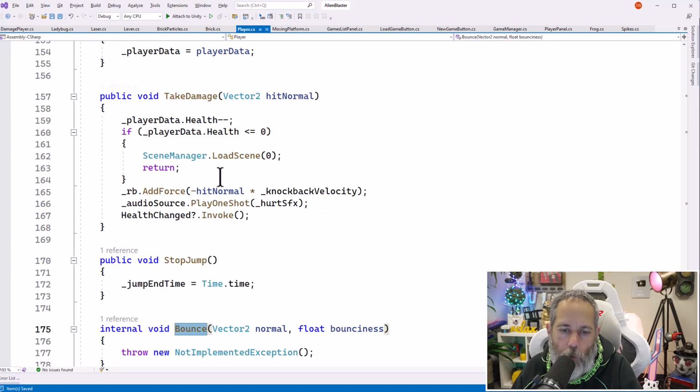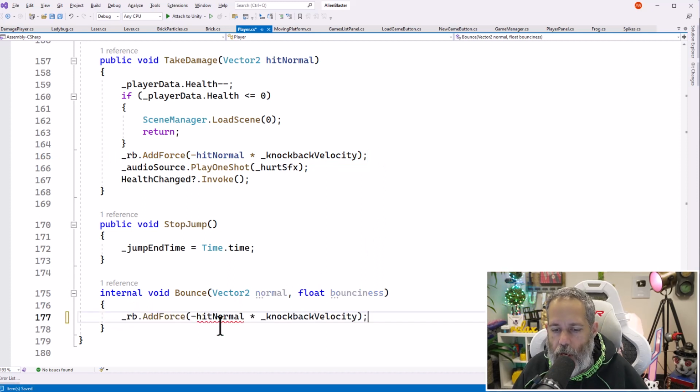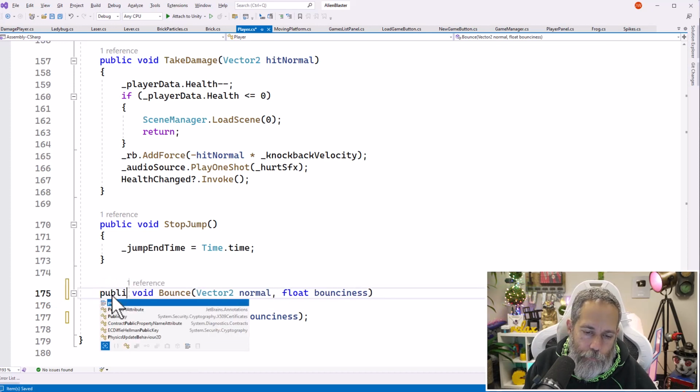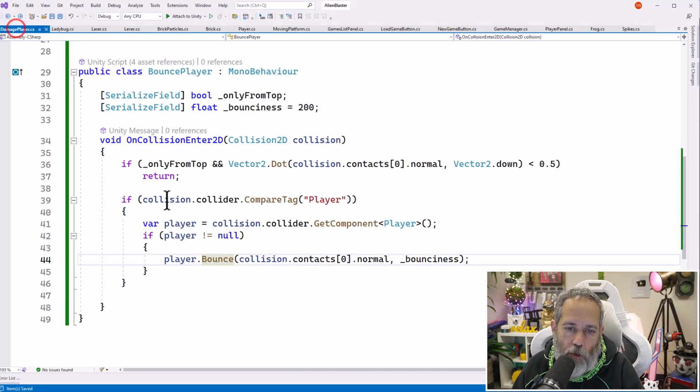Now, if you look here when we take damage, to deal with a knockback right now, we're just adding some force in the opposite of the normal times some knockback velocity. So I can just copy this line, paste it right in here on 177, and instead of using the hit normal variable that doesn't exist, I'll use the normal that's passed in, and then here we'll use the bounciness instead of the knockback velocity. That way the objects that I'm bouncing off of can control how bouncy they are. Let's make this public.